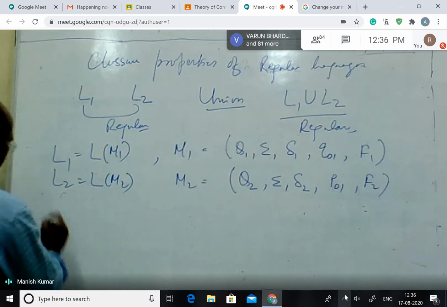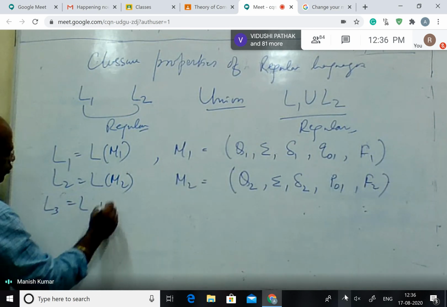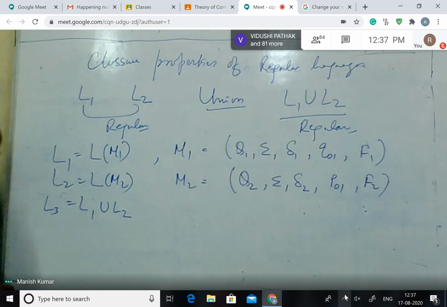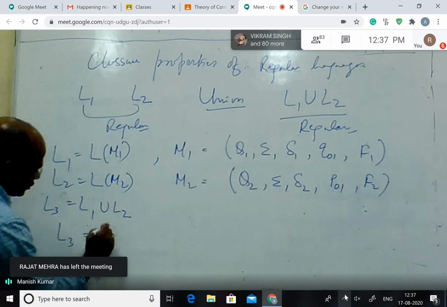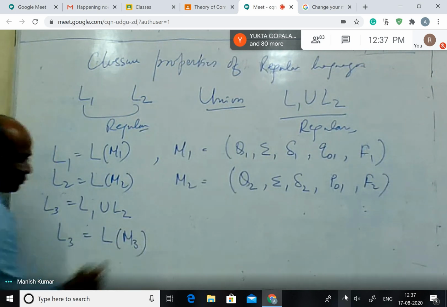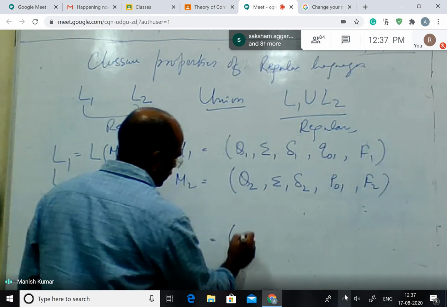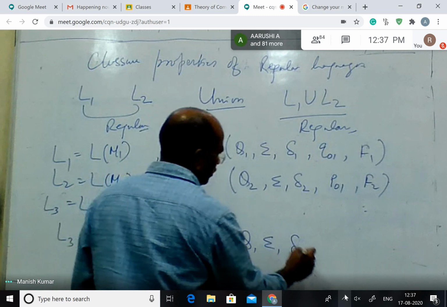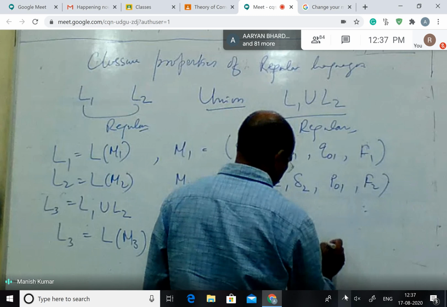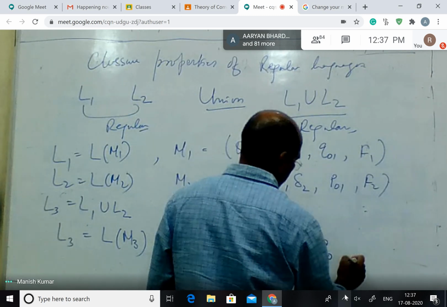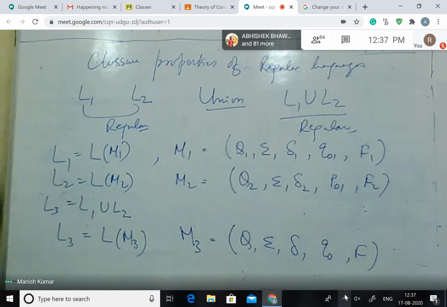Now I am trying to define, say, L3, which is nothing but L1 union L2. So that means I have L3, which is nothing but L of M3. And this M3 is nothing but Q, sigma, delta, Q0 and F. Okay? This is what we have.